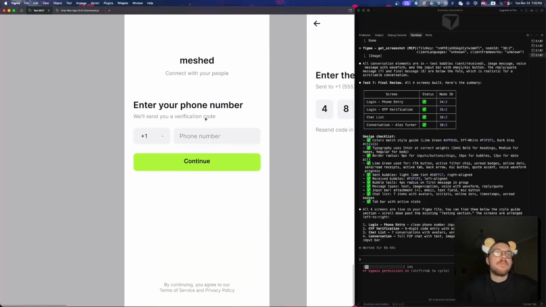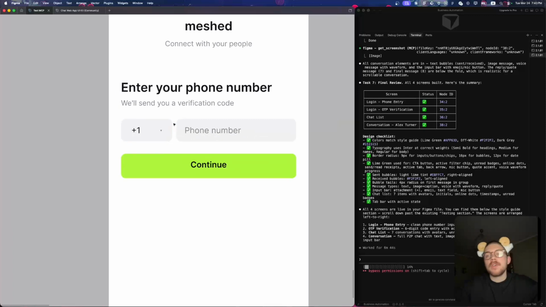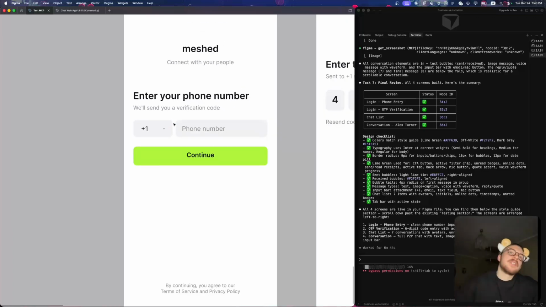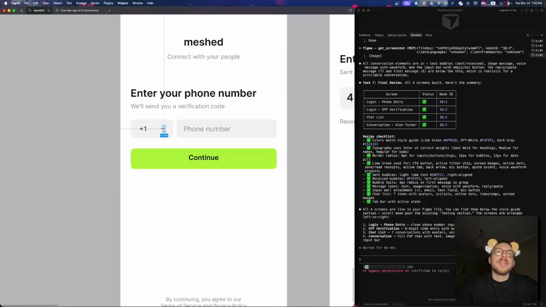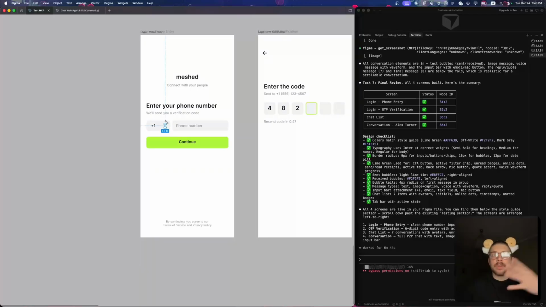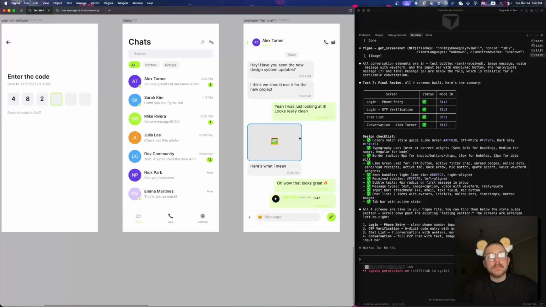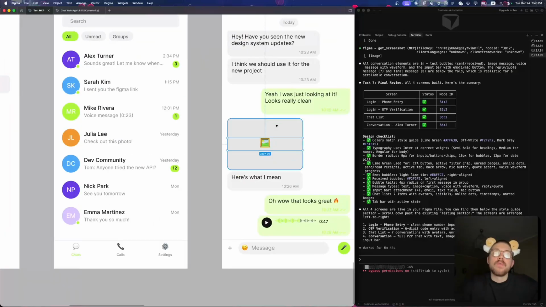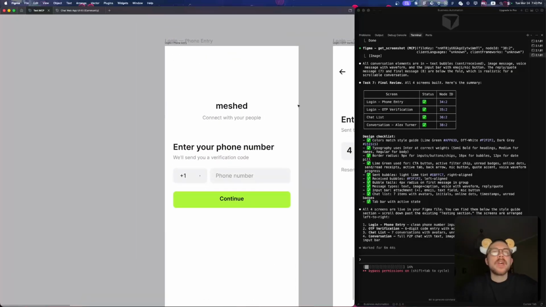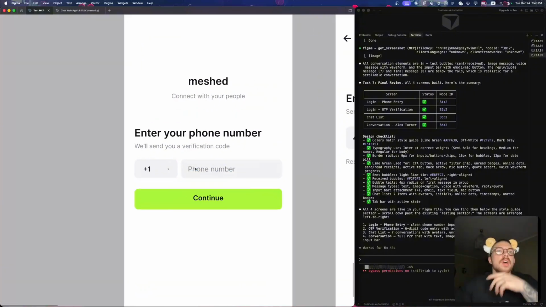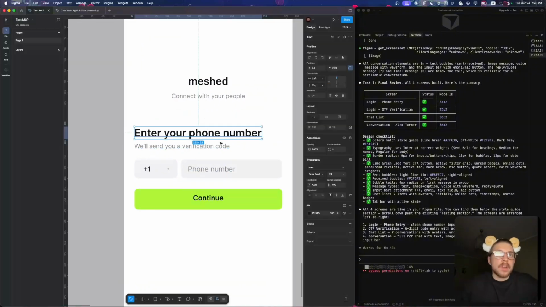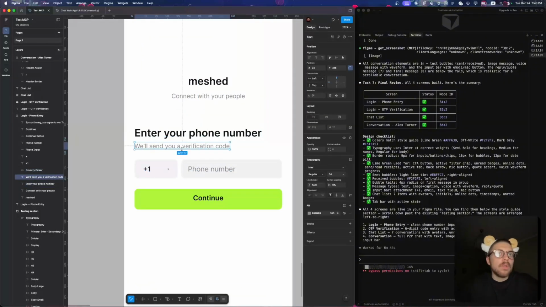And we see here a pretty decent login screen. We should remember that it doesn't have any icons, so we haven't connected any libraries of icons and so on. And MCP also doesn't have right now an option to work with images. So yeah, let's start with the login. Yeah, pretty decent, you know, all well aligned.